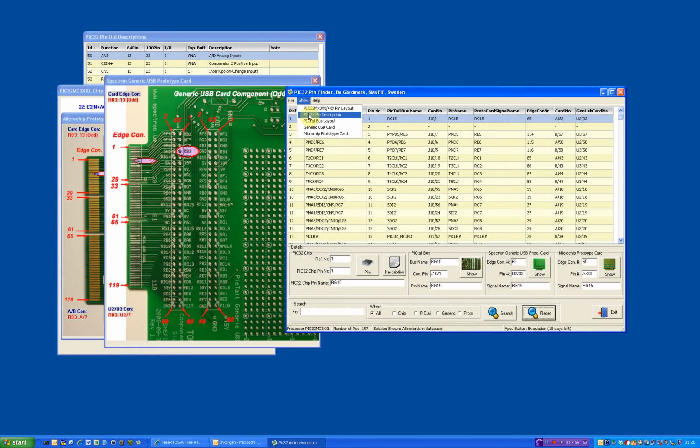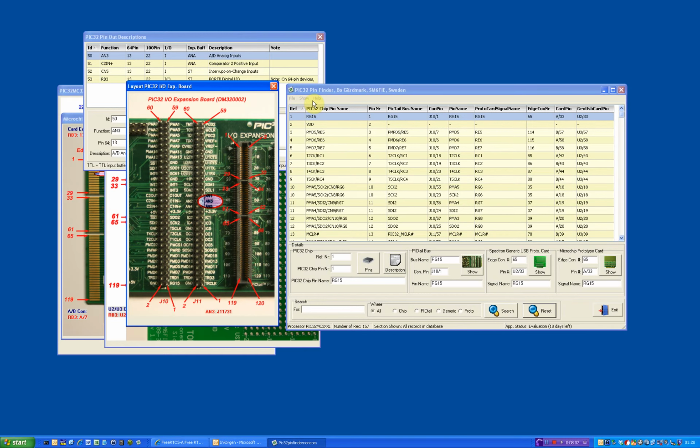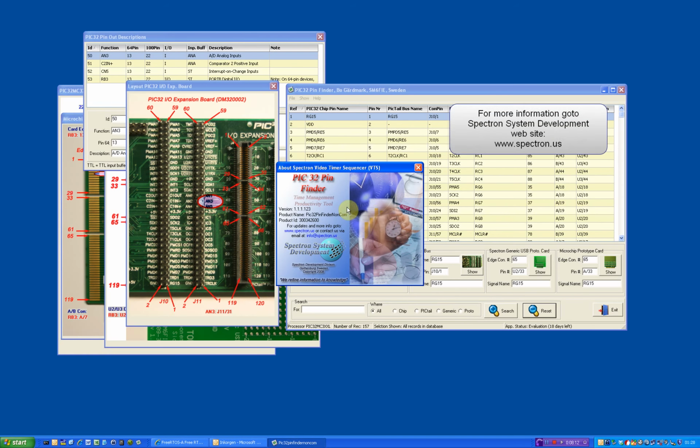Up here you can use the menu to do the different things as well. And of course there is a help file, with quite a lot of details about some more functionality that I don't show here, as well as a little about the screen.